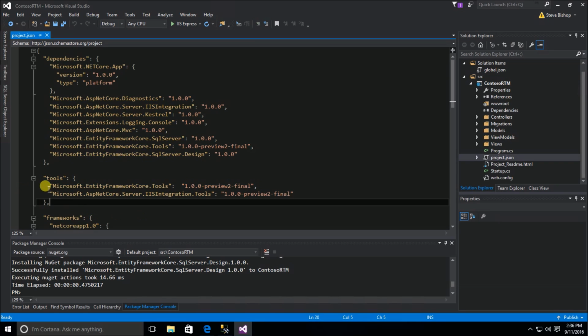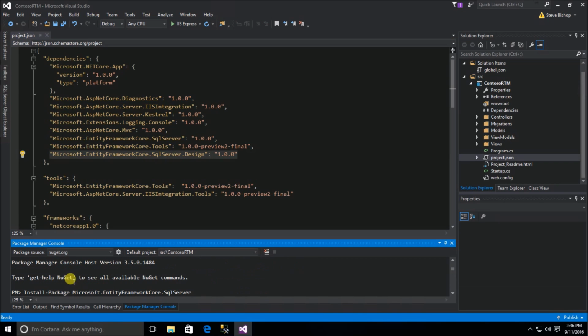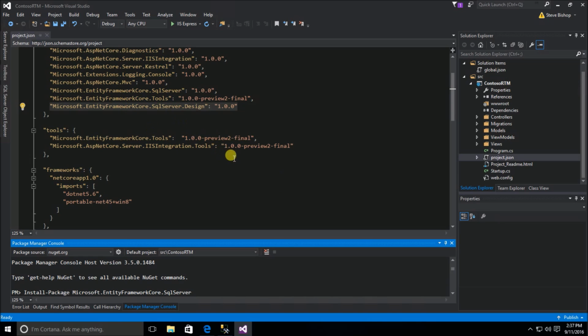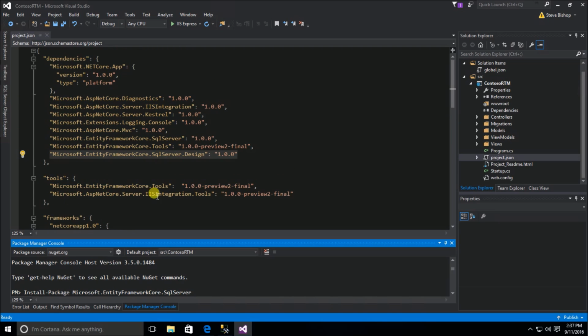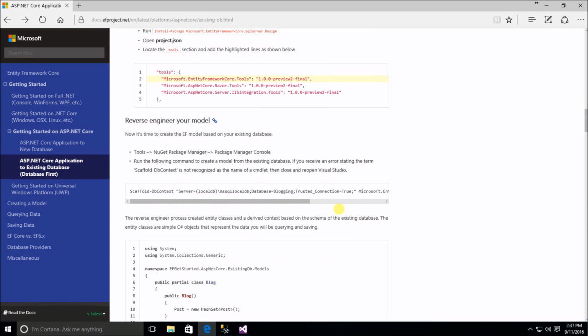Now we need to also make sure that this same exact line is already existing up here, which it is. It's right here, Microsoft.EntityFrameworkCore.Tools. And you'll also see that the SQL Server and the design packages that we installed down here in the NuGet package console went up here into our dependencies. So we should be all set up here in our dependencies and in our tools. So let's hop back into our documentation. It says the next step is to reverse engineer your model.